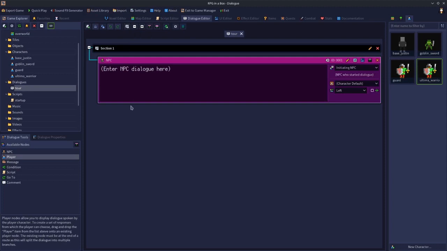Now I haven't spoken about sections before, so let's take a moment to quickly talk about sections. You'll notice that when we started this tour dialogue, and I chose the NPC node to start with, at the same time as this NPC node, it created a section called section 1. So what are sections? The easiest way to think about sections is to think about topics. So when you say to someone, I don't want to talk about this anymore, I want to change topic, can we talk about something else? Then sections are like that.